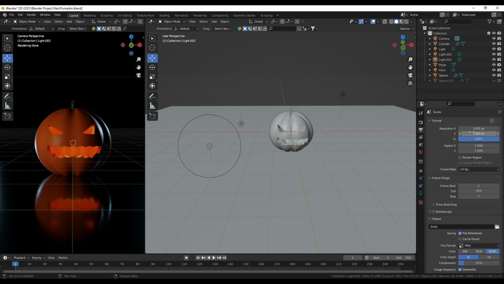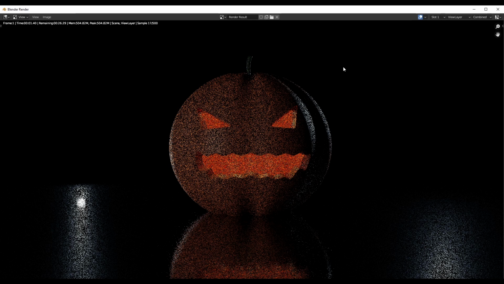Then we're going to go to our resolution size and leave this on 1920 by 1080, which is standard HD resolution. And we're going to render the single frame by pressing F12 on the keyboard, or you can go up here to render and render image. So press F12 and we're going to render this out and see what we have so far.